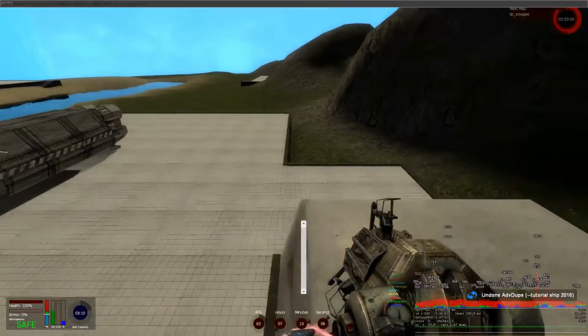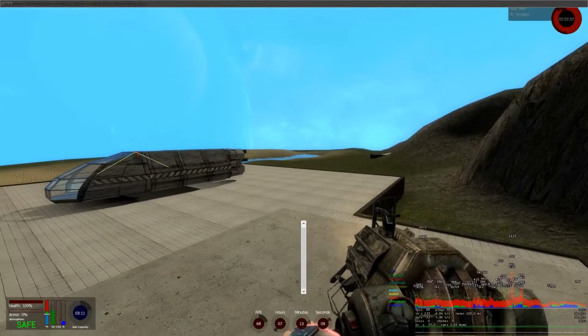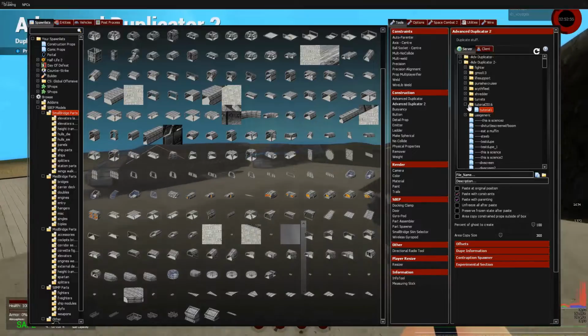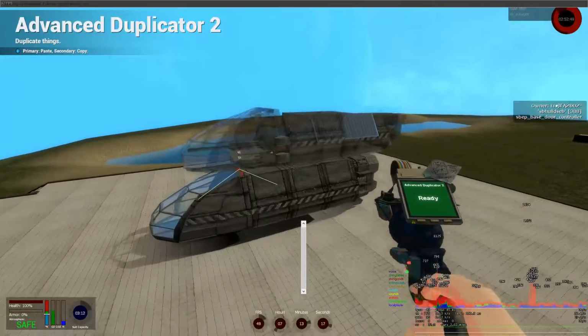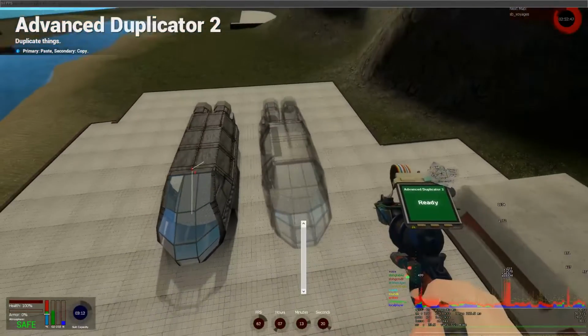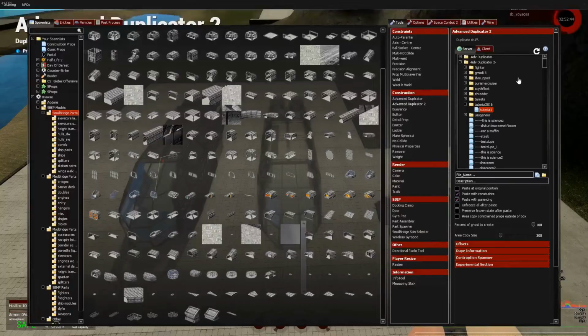The process is very similar for Advanced Duplicator 2. However, there are some slight differences. Now, the first step is the same. Right-click to copy the duplication that you want. Now, instead of clicking a Save to Server button, what you need to do is just go down to these boxes here and type in a name. So we'll just type tutorial 2016 and we'll just put a 2 on the end, and we will save it in the tutorial 2016 folder that I made.